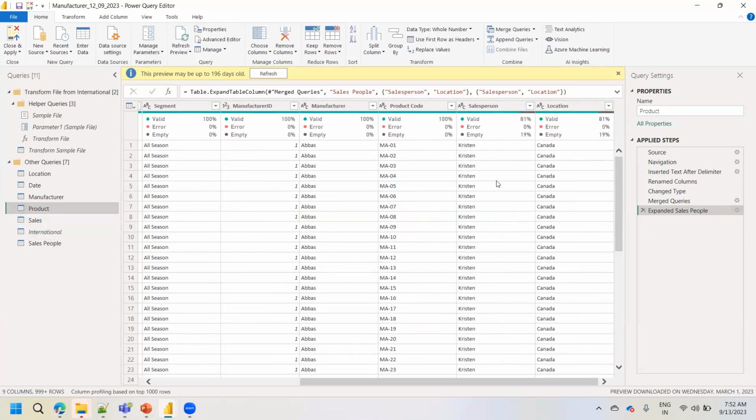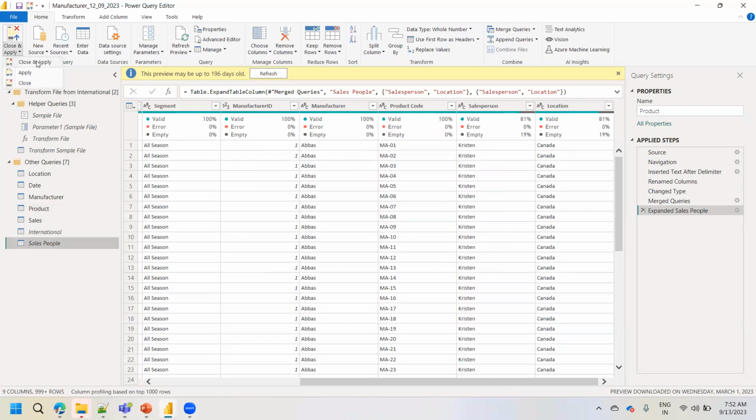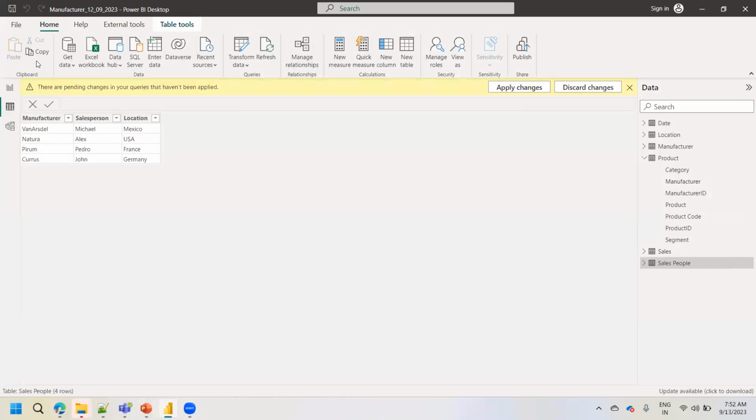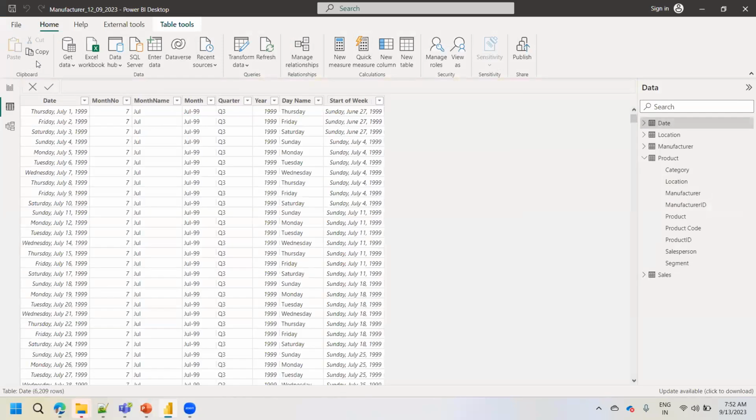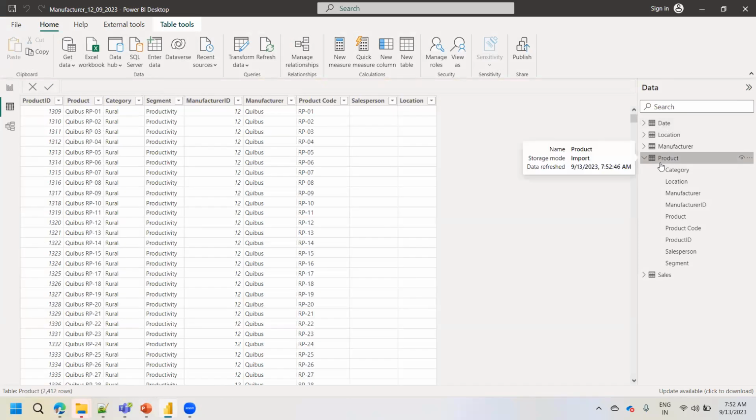Previously, it was blank, right? Christian has been added. Kevin for this manufacturer. Got it? Now you can close this. Disable the data load, no need to load it. Close and Apply. You are not going to see the Salespeople table. Got it? In this way, the merge transformation is going to work. Clear?